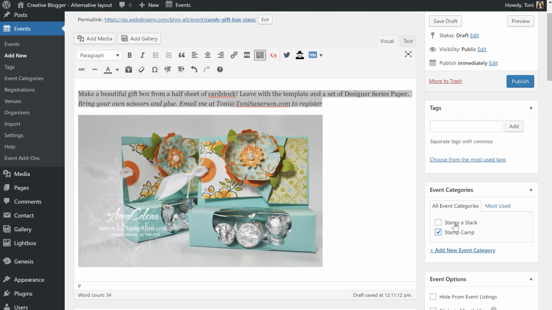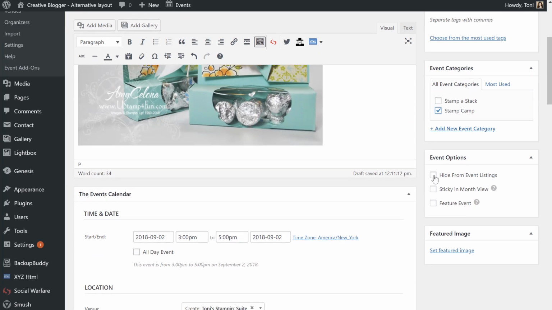So you have the option of hide from event listings. Say you create an event, you want to publish it, but you're not quite ready for the public to see it. You can hide it from the listing. You can sticky in month view, meaning it will stick to the top of the page. And feature event, and I'm not positive what that does. Highlighted on the front end in views, archives, and widgets. So somehow WordPress will highlight this post if you wanted.